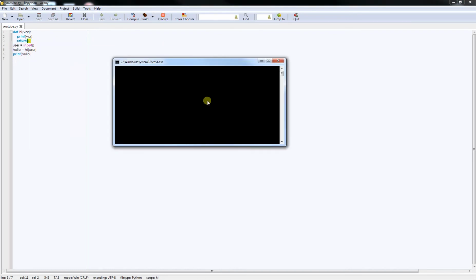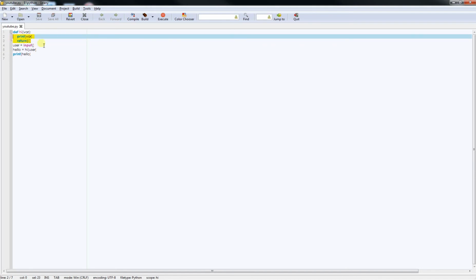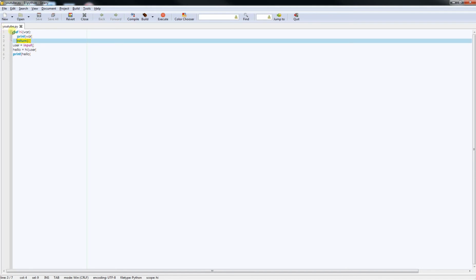Okay, so now we just need to do a user input. So we can do hi. It's going to print hi, as it's doing here. And then it's going to go to print hello. And hello has the value of 0 because we're returning 0 from this function.